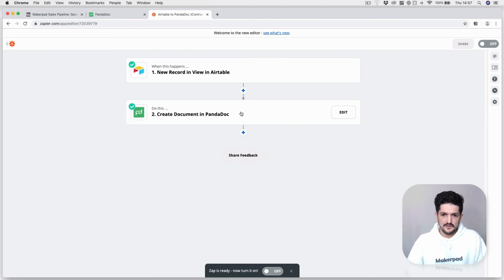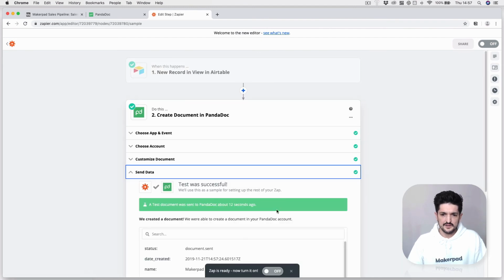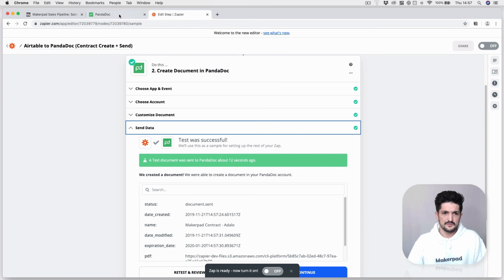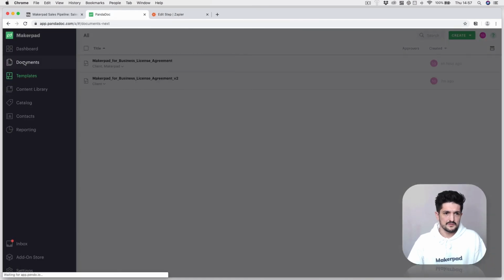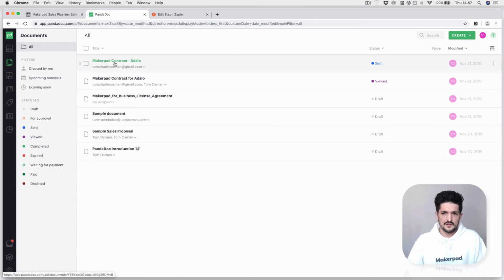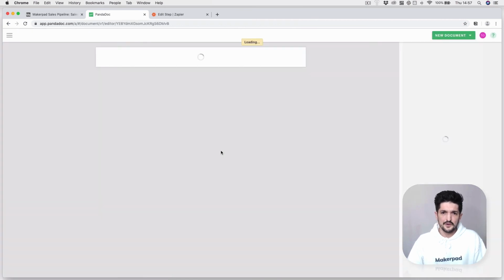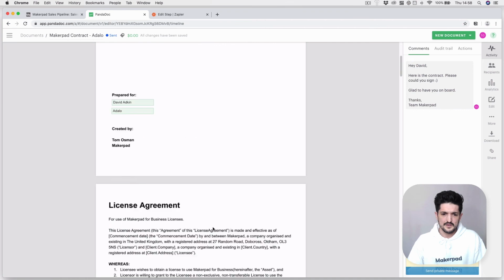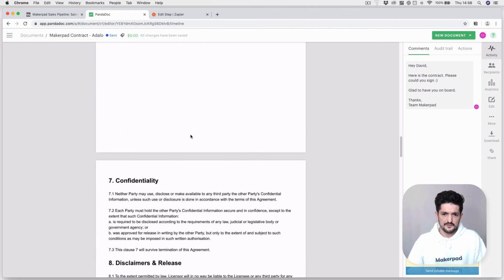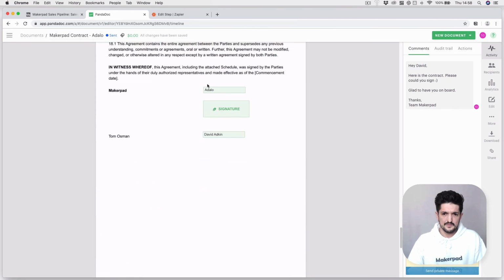Perfect. To check if it's worked, you can check the data here, document sent. We can then go back into our documents within PandaDoc, check it's been created and sent. This is a new one at the top. Open it up and you should see that it's pulled in the information from our Airtable and then input them into these fields here. Scroll down to the bottom to check that it's done the bottom ones as well. Perfect. All good. If you're seeing this, you're ready to move on.